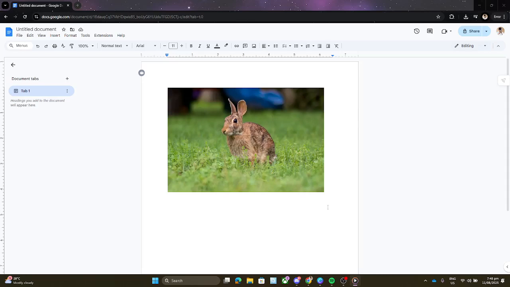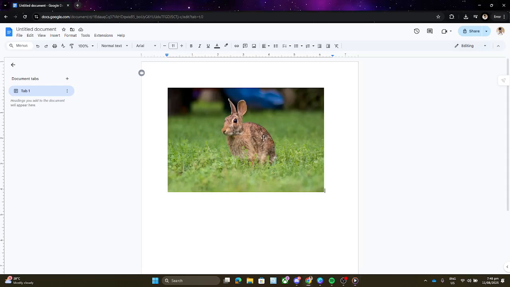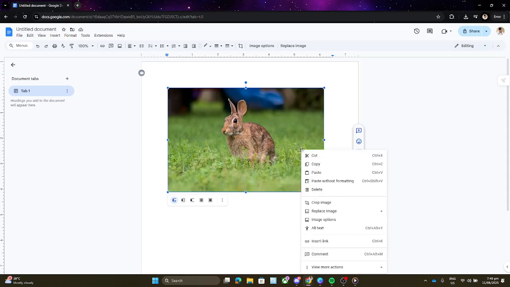Once you've opened your document, locate the photo you want to crop. Click to select it. You'll know it's selected when you see a blue border surrounding the image. Selecting your image properly allows you to access various editing tools that are built into Google Docs, including the cropping feature.